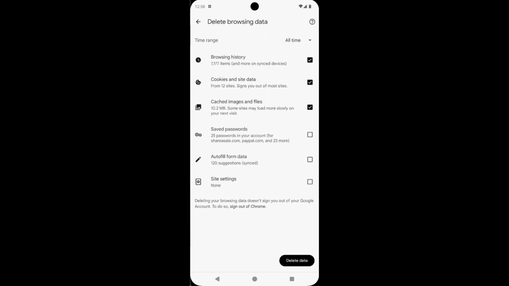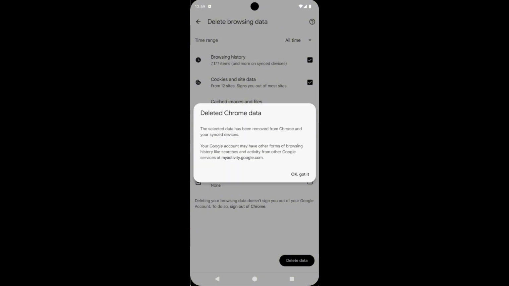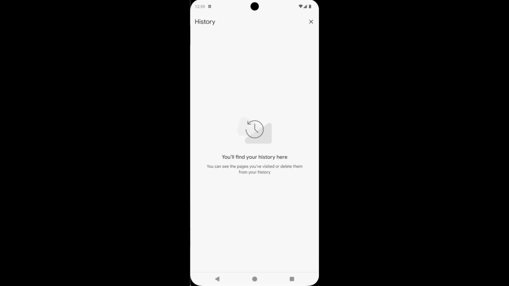Also, you can customize from here, but I recommend you select browsing history, data, and cached images. Now tap on Delete data, deleting browsing data. See here, data deleted. Okay, got it. That's it for now.